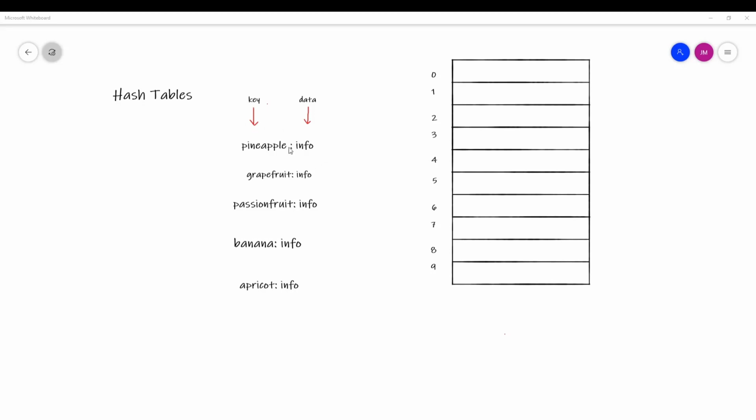Each of these comes with a key and some data. So for instance, the key is pineapple, and this information could be the number of calories, the color, the biological makeup, I don't know, but for our purposes it doesn't really matter. The important thing is that this word, this string pineapple, is unique. We're going to put pineapple and its information into some slot here in our hash table. And then we are going to be able to retrieve it.